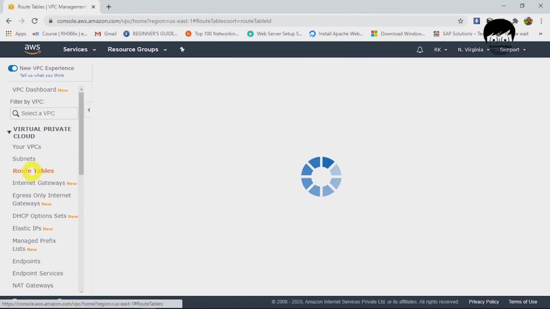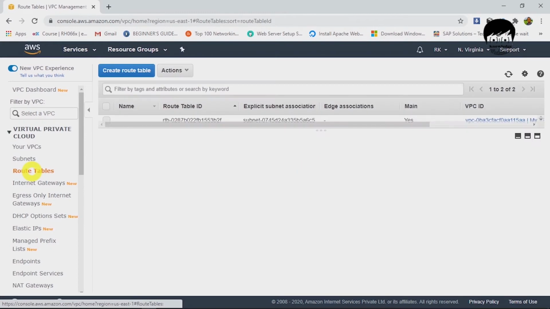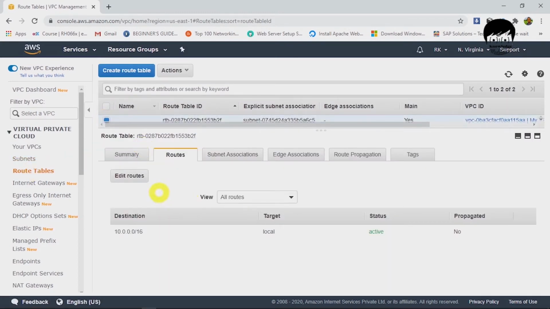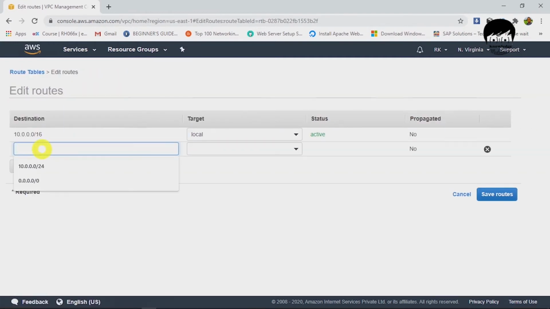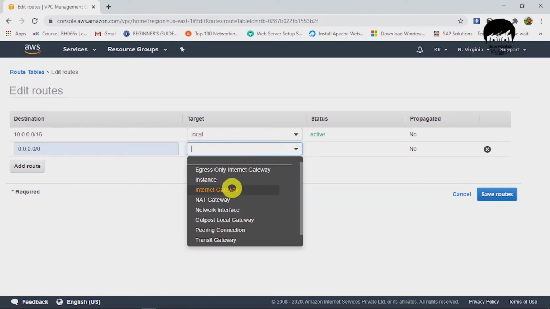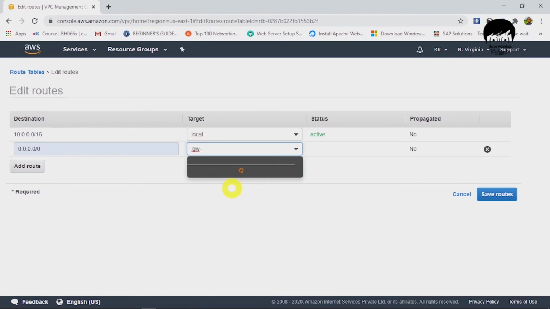So again I am going to the route table, and I have to attach the internet gateway to our route table, and click on add route. So I am selecting 0.0.0.0/0. Here I have to select internet gateway. We already created the internet gateway, my VPC for demo IGW, so I have selected it and click on save route.